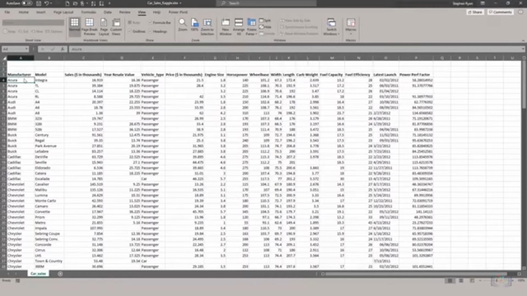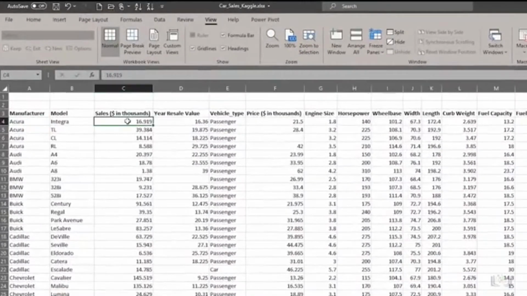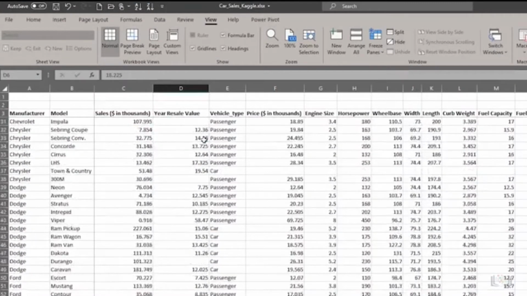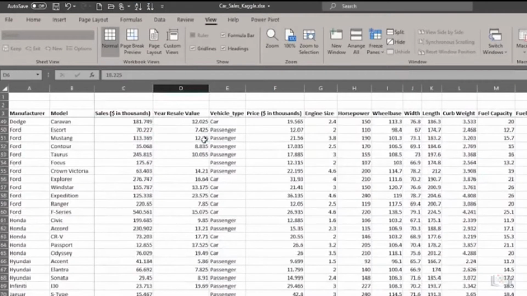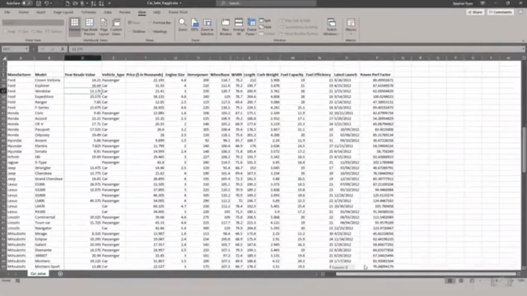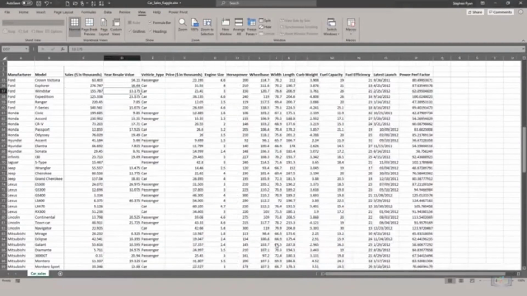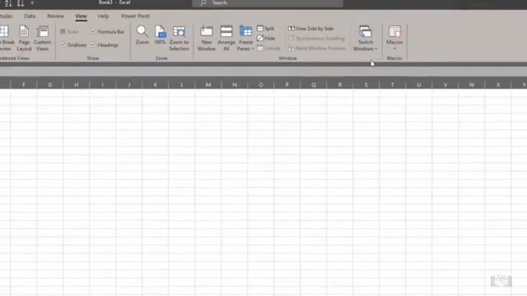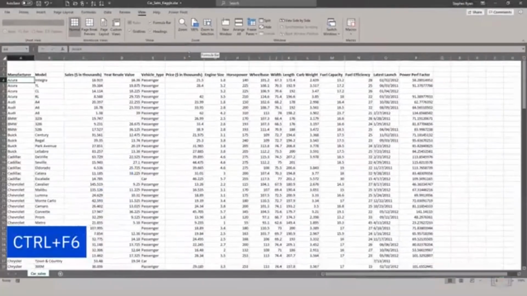The trick here is to first select the cell that is both one row below where you want to freeze and one column to the right of where you want to freeze. In this case, that is cell C4. Now we can scroll down the worksheet and across the worksheet, and we can still see the header row and the manufacturer and model columns. Now, if you have multiple workbooks open, notice I said workbooks and not worksheets, then you can switch between them by using View, Switch Windows, or the faster method is to use the Ctrl plus F6 shortcut.